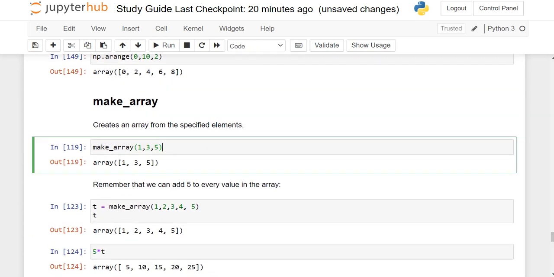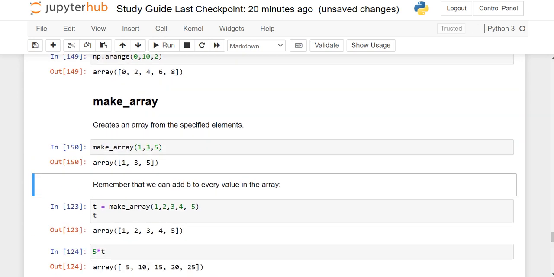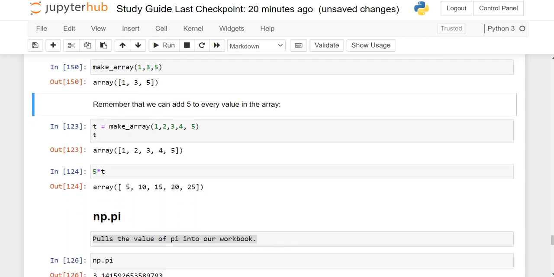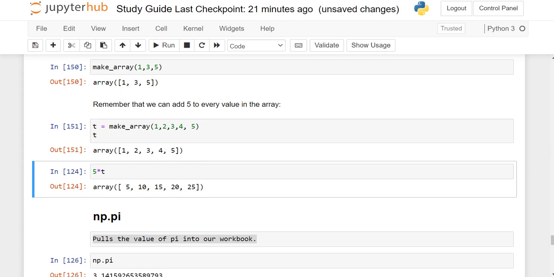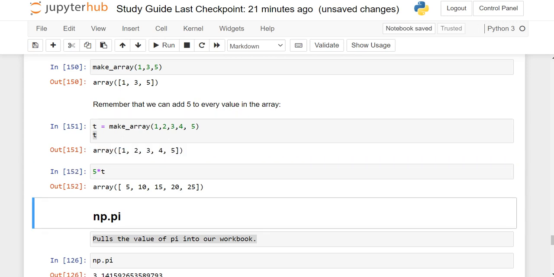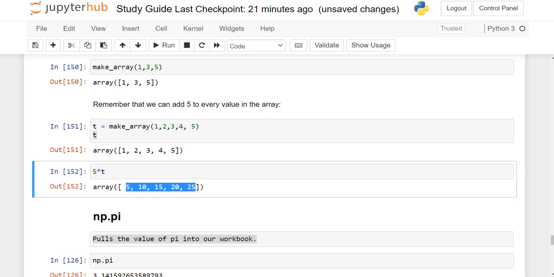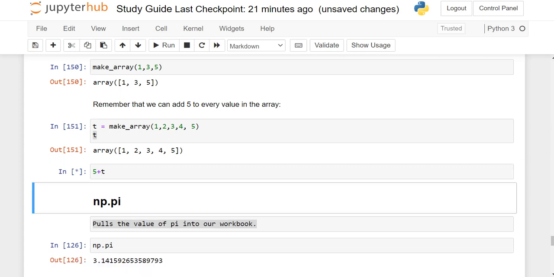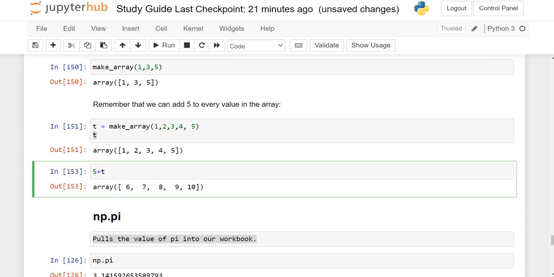I can make an array just by specifying the values. So there I specified the values 1 and 3 and 5, and it makes the array 1, 3, 5. And remember that we can do math with arrays, and it will do it to everything in the array. So I created this array called T, that is just the numbers 1, 2, 3, 4, and 5. And then 5 times T, oh, it just multiplied all of them. So the first 5 multiples of 5: 5, 10, 15, 20, and 25. Remember that this works with addition, this works with multiplication, whatever you want. We can do 5 plus T, and it will work.